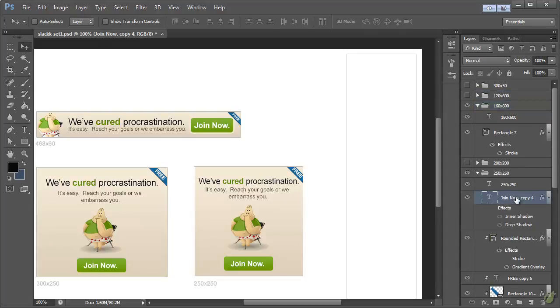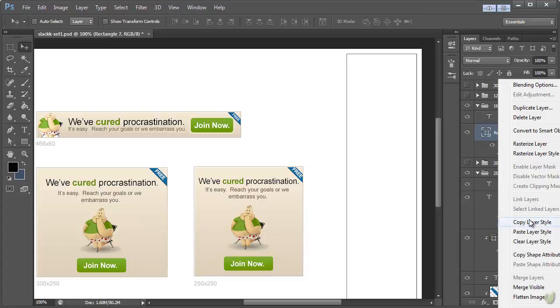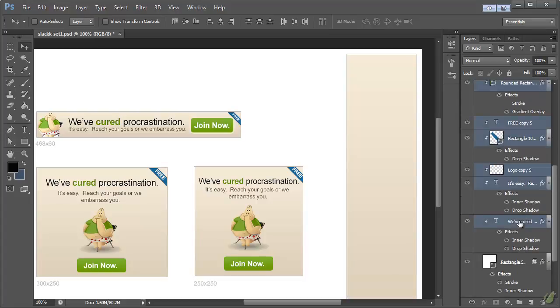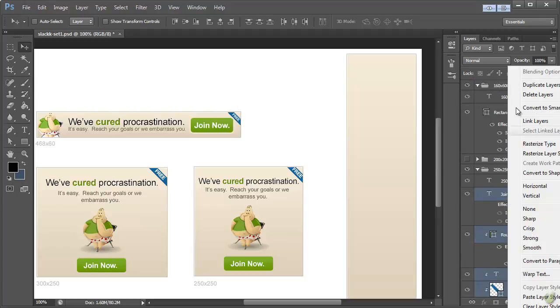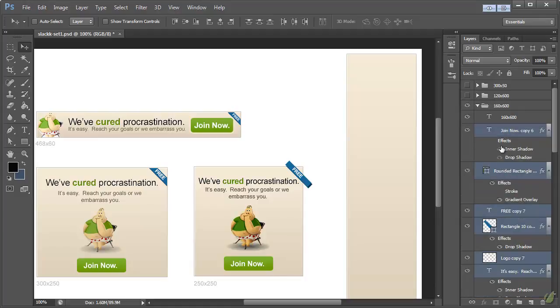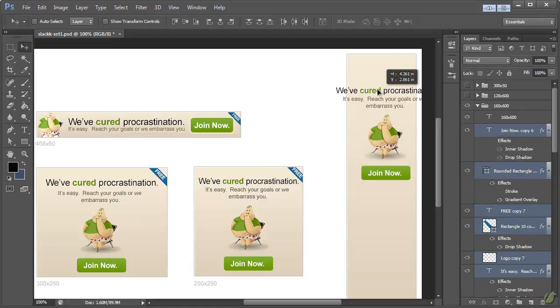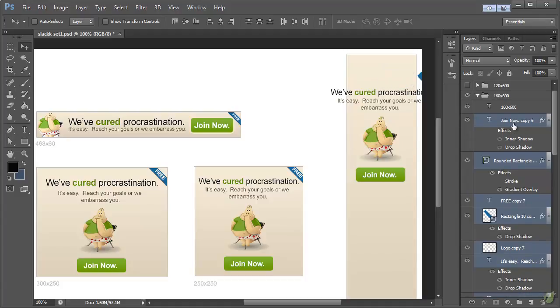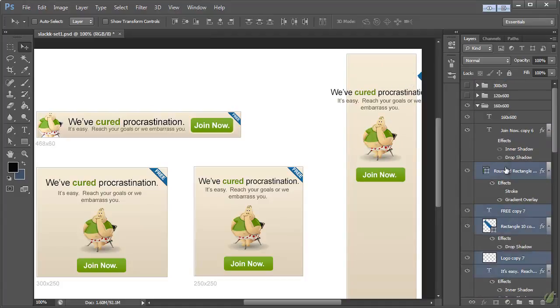Alright, so let's first right click and paste layer style. We'll take our groups down here, right click, duplicate layers, move up. We'll move it roughly in the correct position. And let's go ahead and select from up here, create the clipping mask.